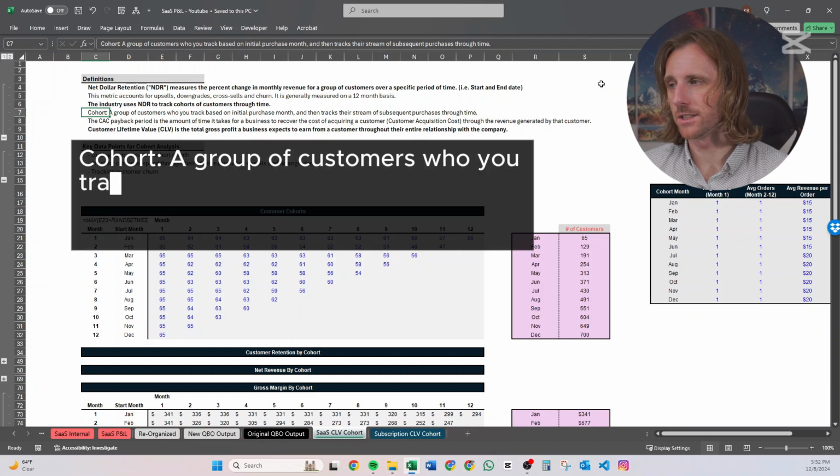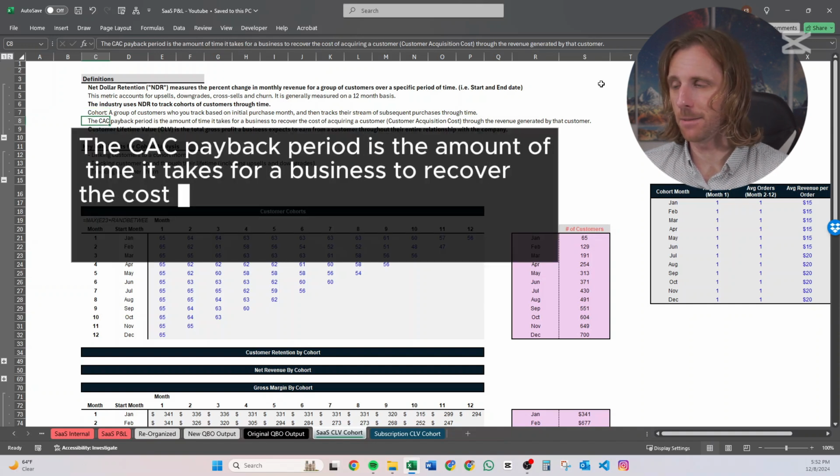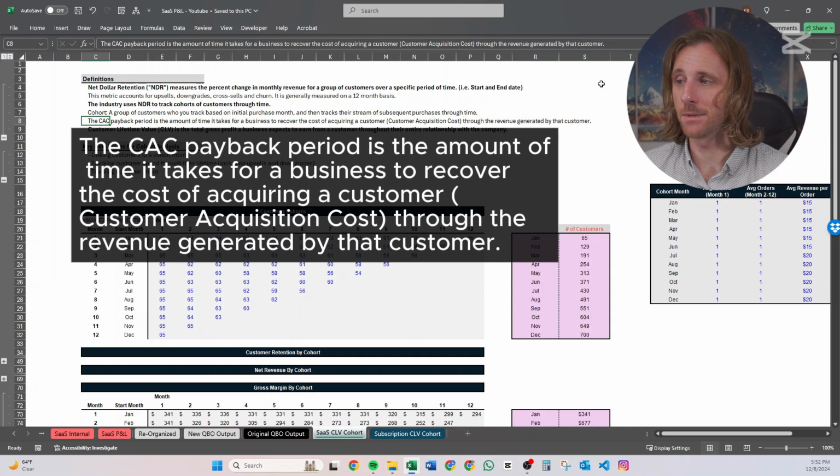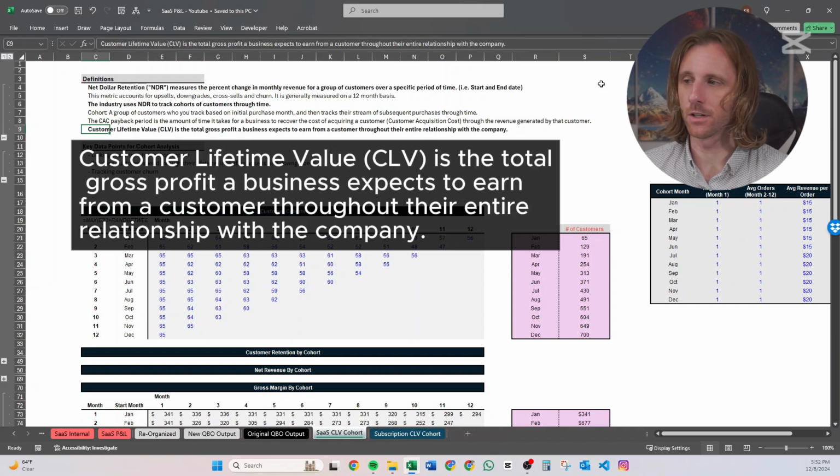A cohort is a group of customers who you track based on an initial purchase month, and then you track their streams of revenue in the subsequent months throughout their lifetime with the business. CAC payback is the period of time that it takes for a business to recover the cost of acquiring a particular customer. And customer lifetime value is the total gross profit a business expects to earn from a customer throughout its entire relationship with the company.